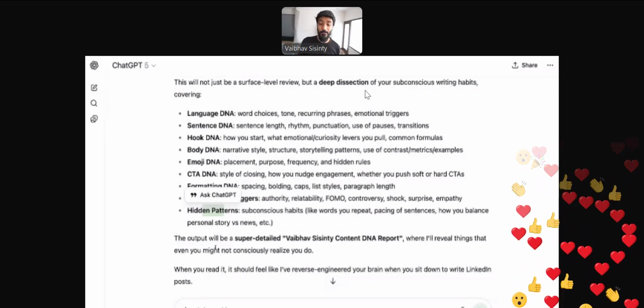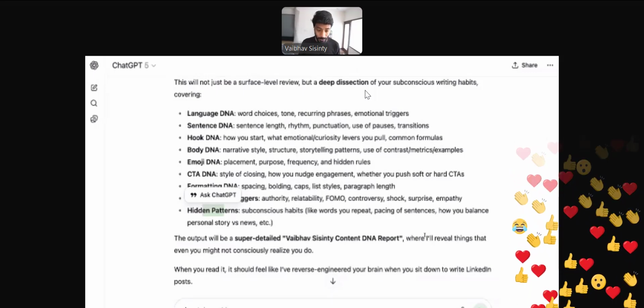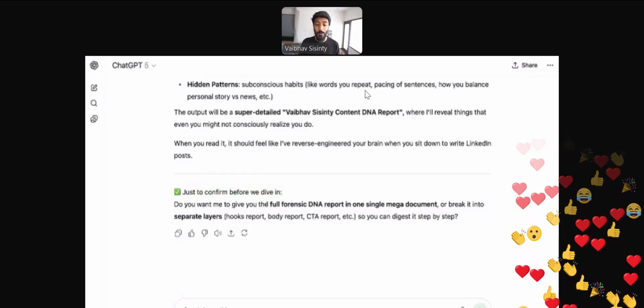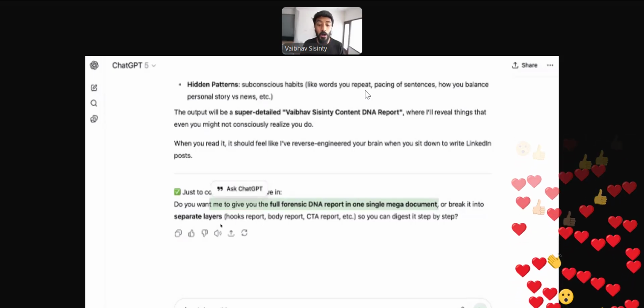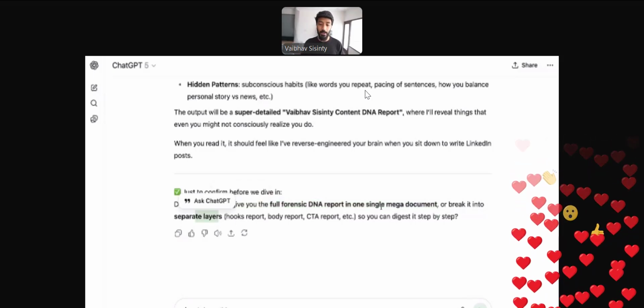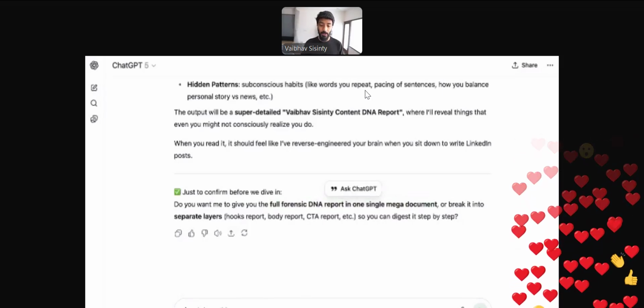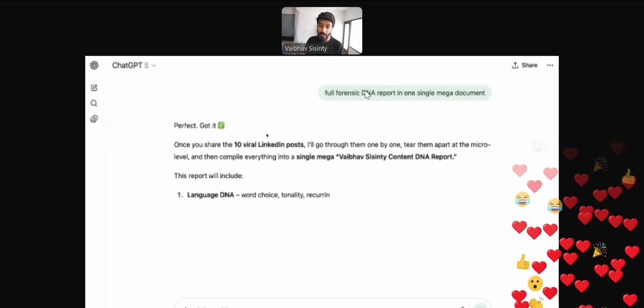The output will be a super detailed web of synthetic content DNA report. And it's saying, just to confirm before we dive in, do you want me to give a forensic DNA report in one mega document or separate layers? I can say full forensic level DNA report in one mega document is fine. This works for me. Okay, it says got it.